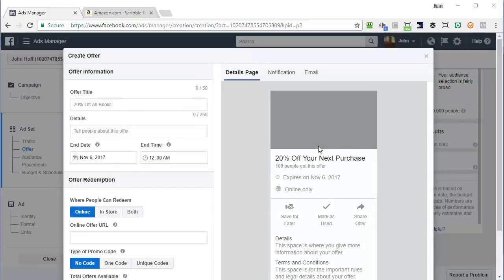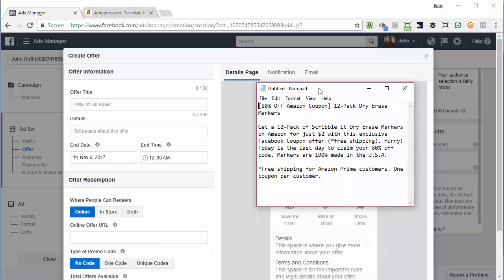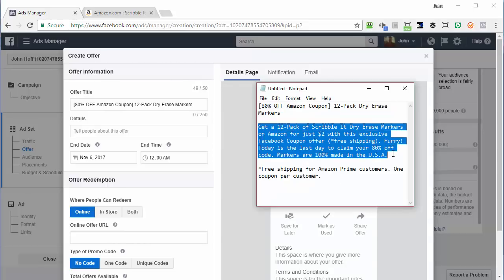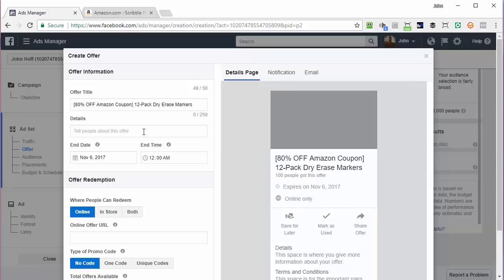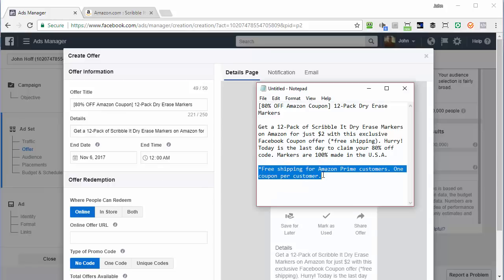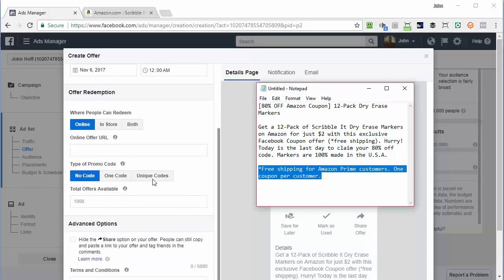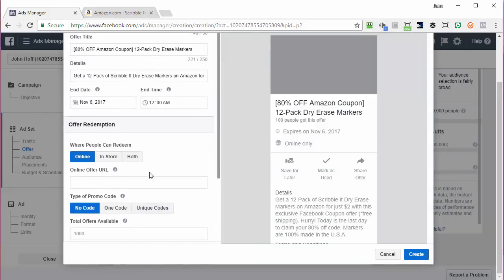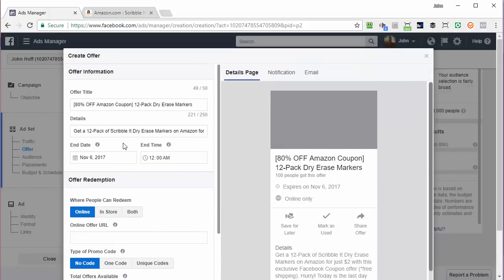Okay, so now we can create our offer, and to do that we need an offer title, some details, and upload our coupon codes and all those sorts of things. So I've already kind of put together a little list. So this here will be my offer title. Okay, and then real quick, the free shipping part, this is part of the terms, which I just put in real quick down here. Paste that in right there. And okay, so now that's basically set up.